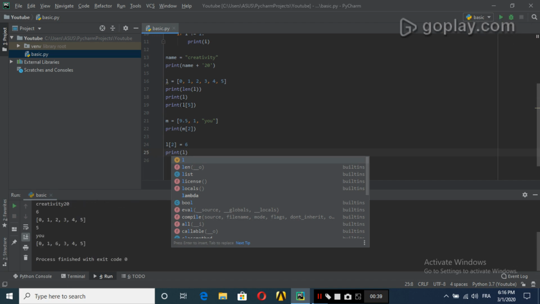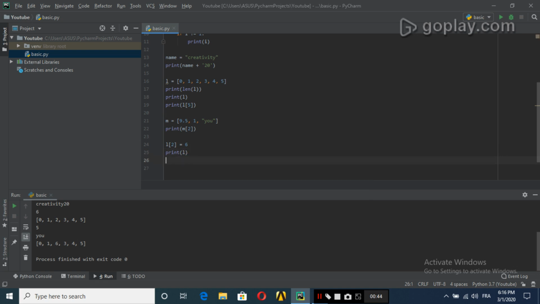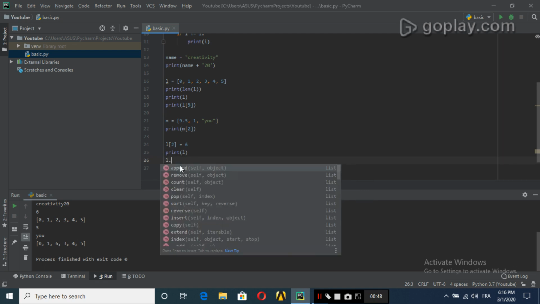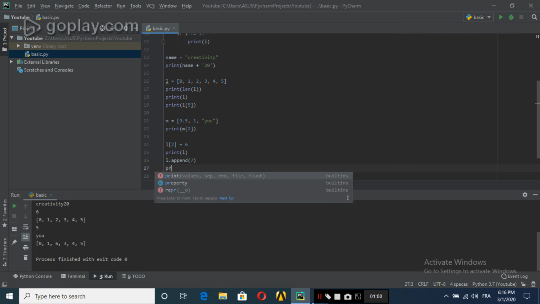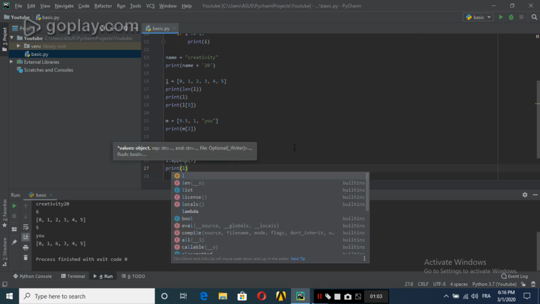As you can see here, instead of 2 we have 6 now, and we can add to this list using l.append, and we can add anything we want. For example, let's say 7, and then let's print our list. So it adds 7 to the list we had before.